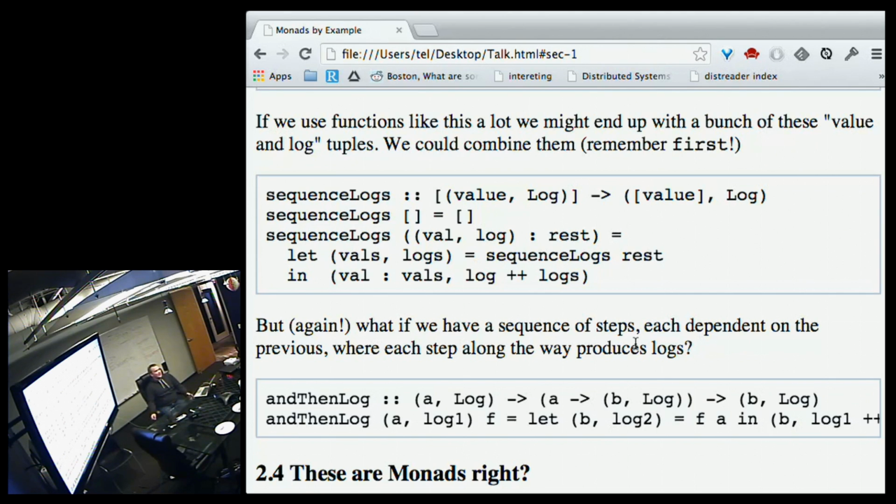But the problem is, what happens if we want to log one value, or compute a value and produce a log, and then use that value to produce another log, and use the result of that log to produce another log? If they're sequential and dependent upon one another, then we can't create a list of all of them. We'd have to create them one after another, after another, after another.